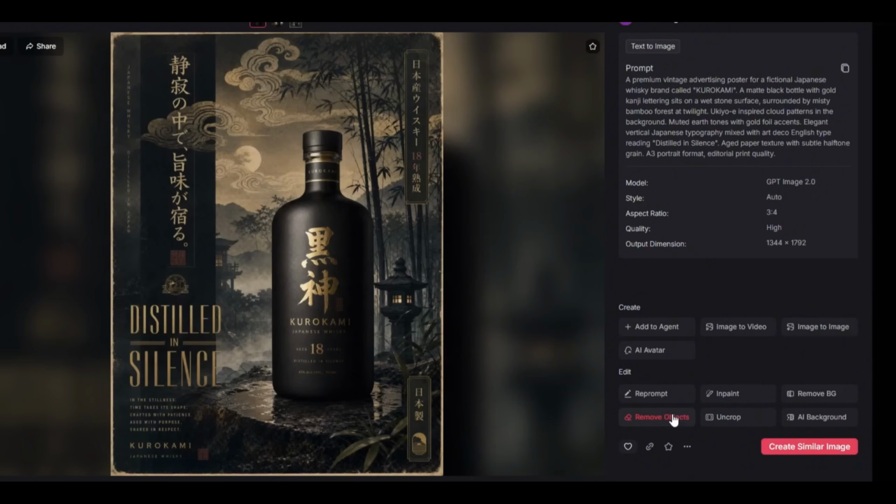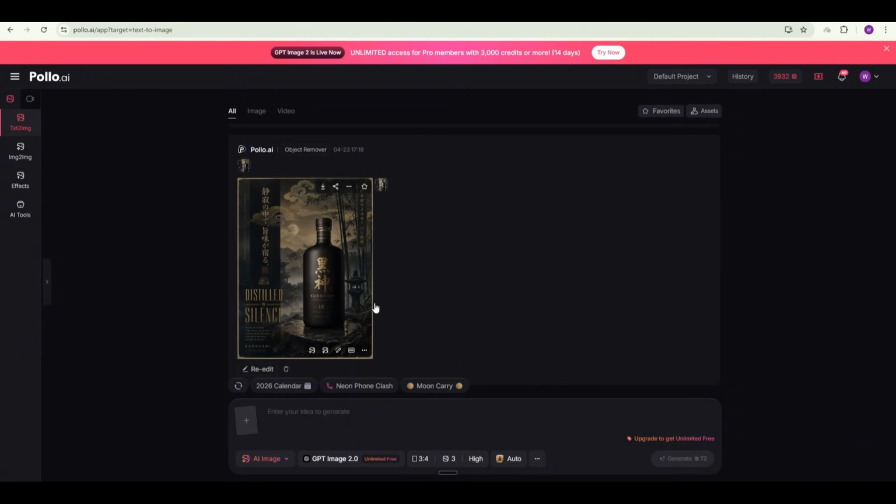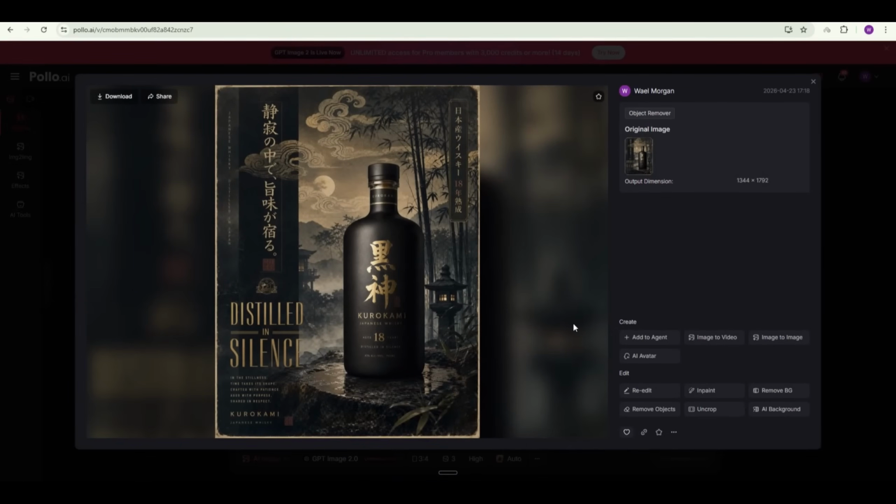So for example, I wanted to remove this label at the bottom, so just press on the remove object and highlight the part that you would like to remove and press on the remove button, and this will easily regenerate a new image without the highlighted part, and this is the final result.